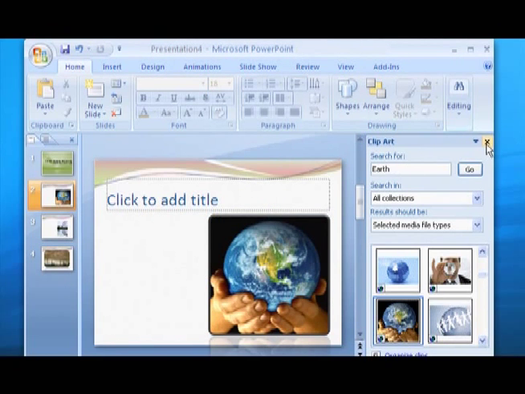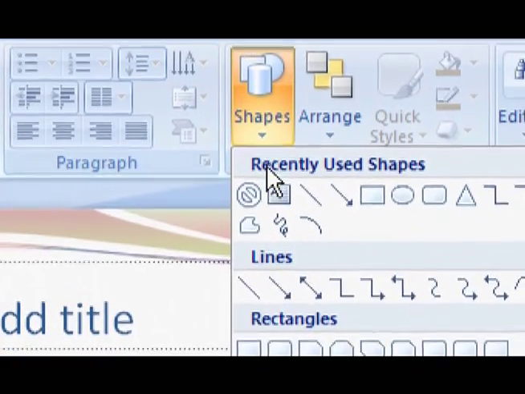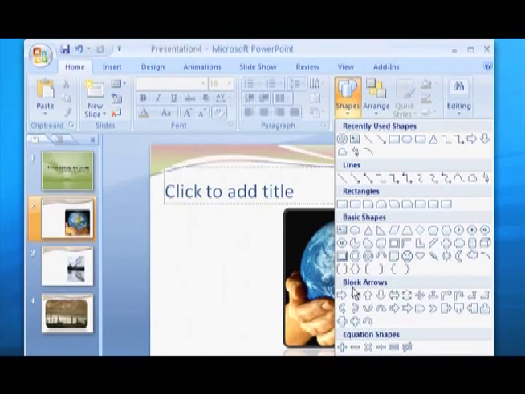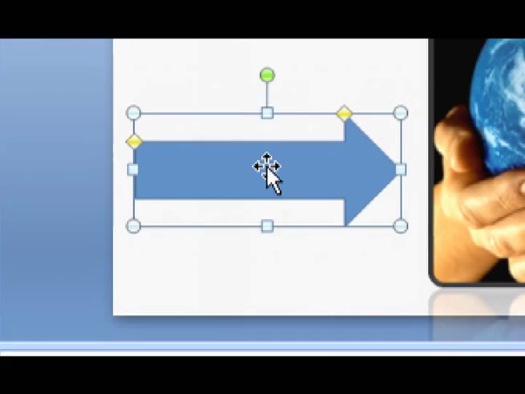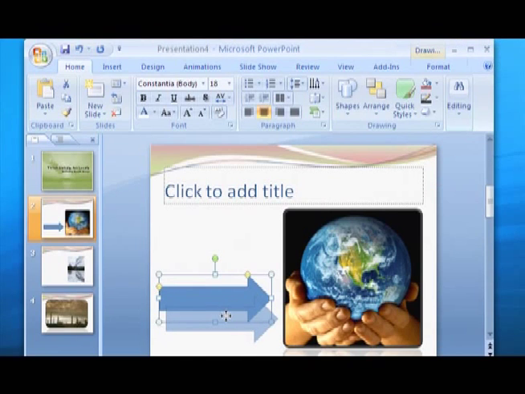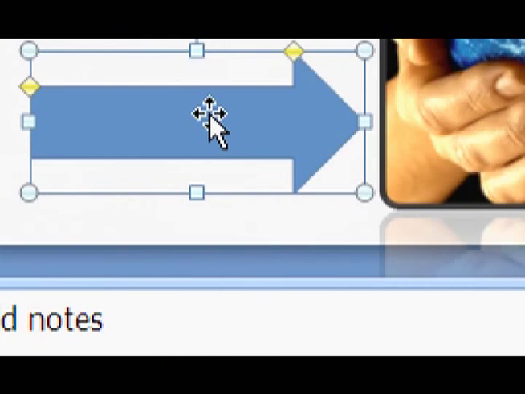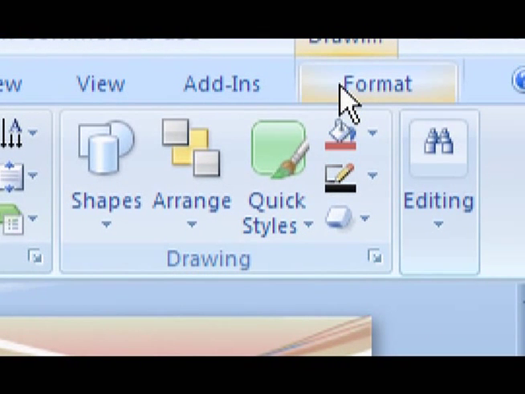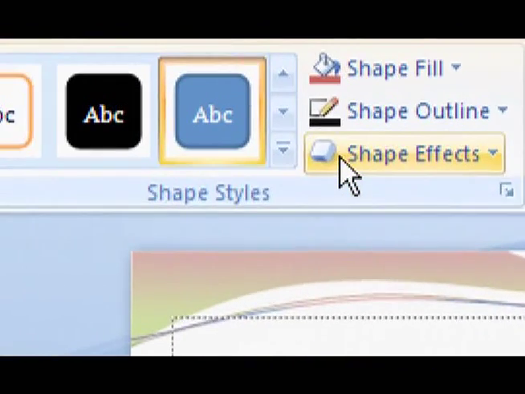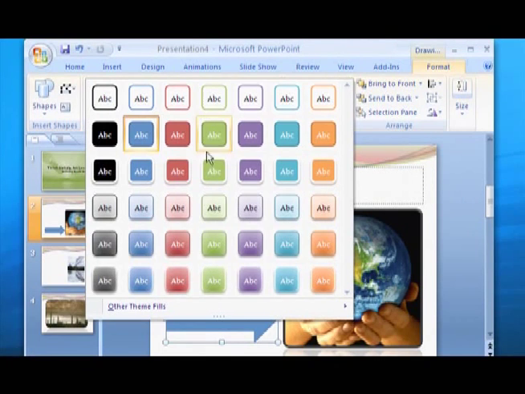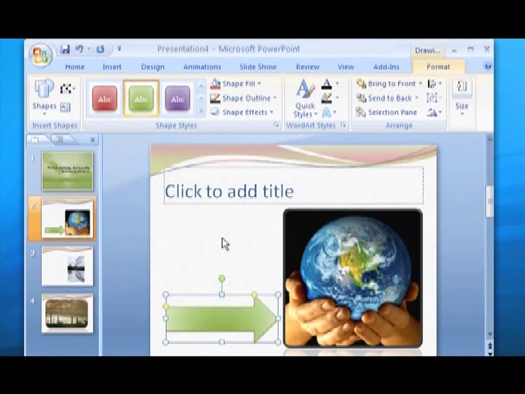The Shapes Gallery contains a number of geometric shapes and symbols. Once you've selected one, click and drag on the slide to place and size the shape at the same time. With the new shape selected, the Drawing Tools Format tab becomes available. Here you can choose from preset shape styles or edit the shape's attributes from the menus.